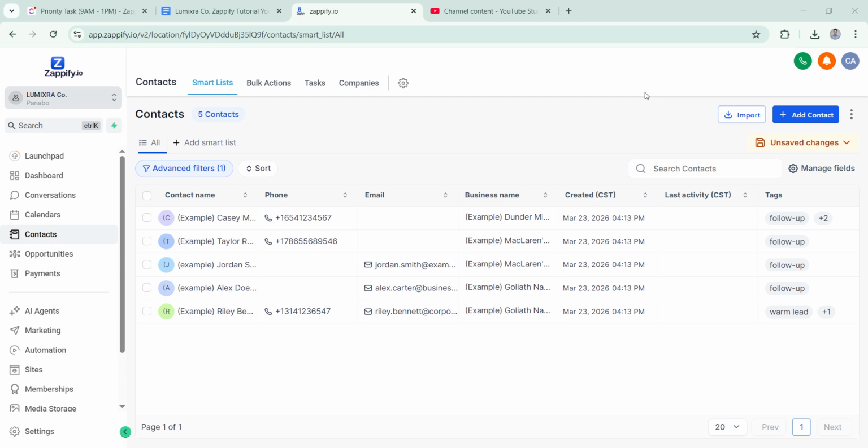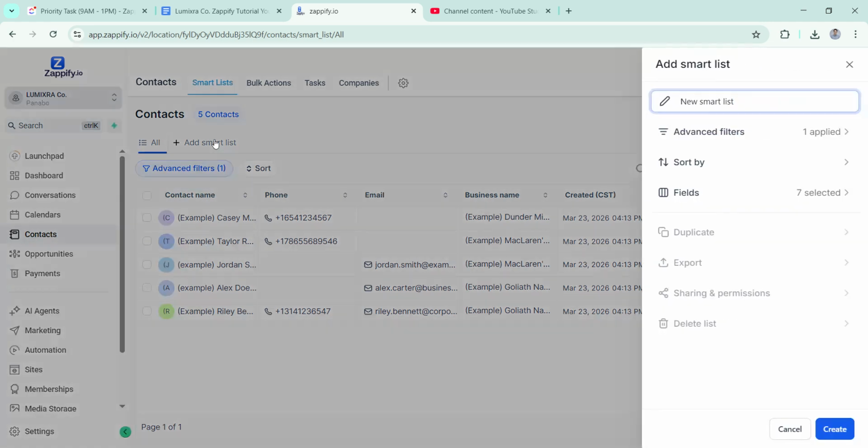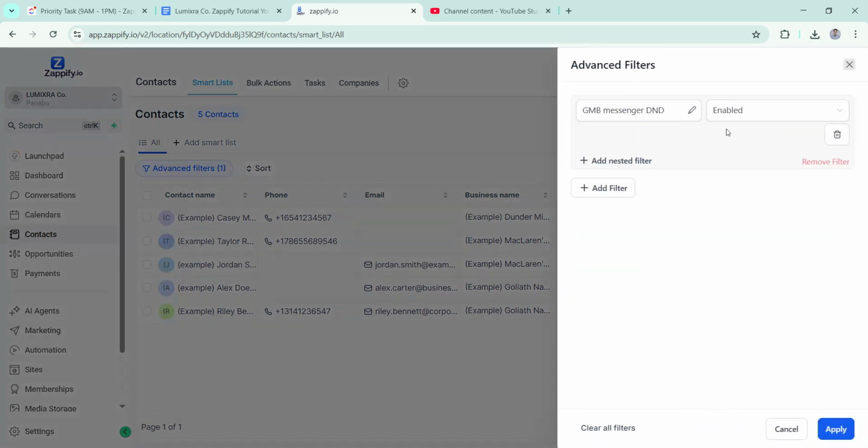Inside the contact section, select Smart List. Select Add Smart List and apply filters such as tag, dates, added pipeline stage, or custom fields. So under the Smart List, click Add Smart List, and from here you can now add filters, advanced filters.